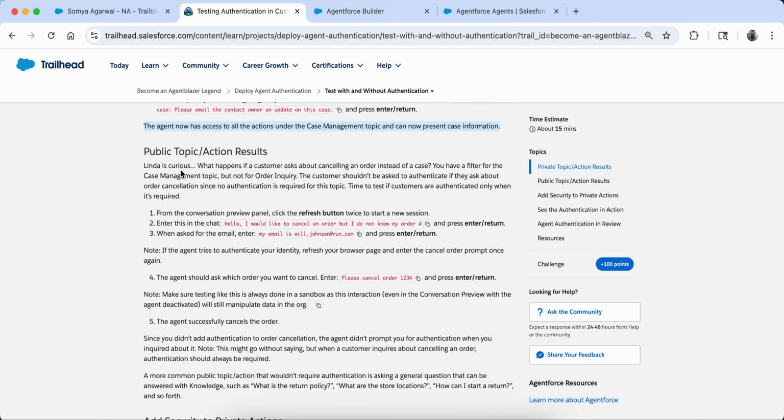Now they're saying that Linda is curious what happens if a customer asks about canceling an order instead of a case. So you have a filter for the case management topic but not for order inquiry. The customer shouldn't be asked to authenticate if they ask about the order cancellation since no authentication is required. Since the name of this unit is test with and without authentication, this is the one we are talking about, which does not have any authentication.